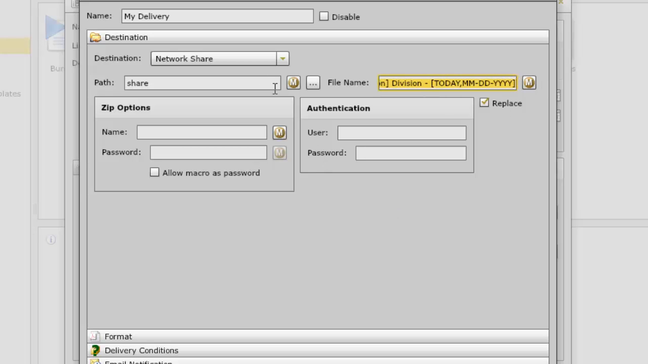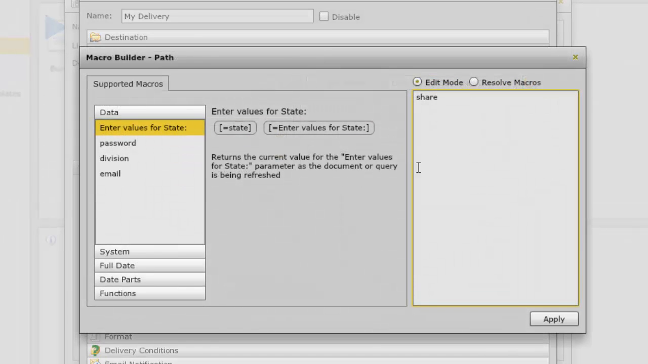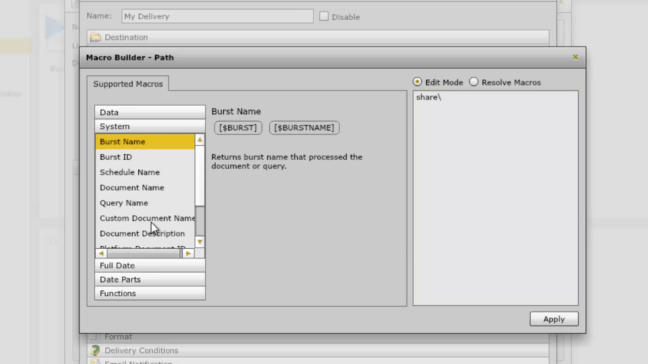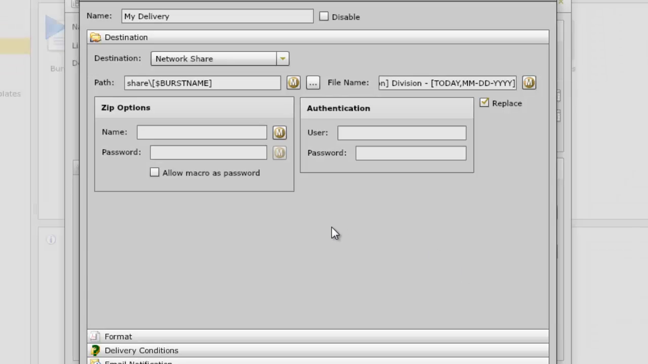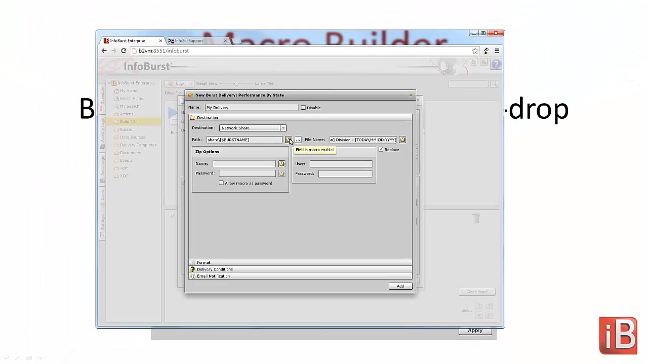And again, you can use the macro builder in various locations. So here, for example, I might want to create a subfolder with the name of our burst. So I could invoke the burst name macro here as a subfolder. So you'll see this M macro next to any field that supports use of the new macro builder.